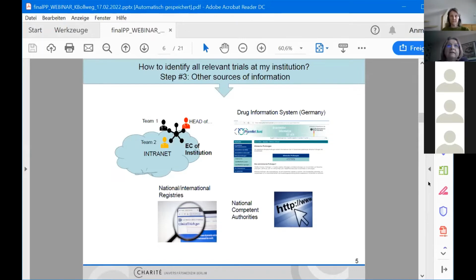If everything doesn't work out, you can also try contacting the ethics committee at your institution that gave a positive vote for the study, or you can contact the relevant national competent authority and ask who the principal investigator was.